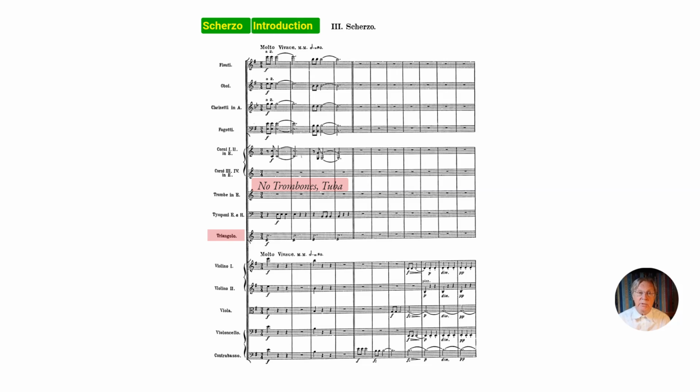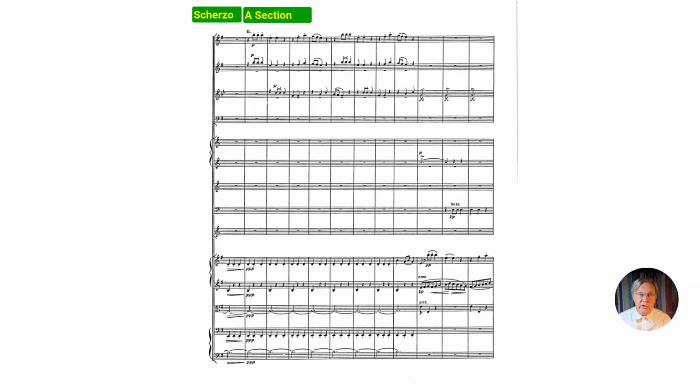The introduction begins in E minor, with a succession of descending perfect fourths that lead to the stacked perfect fifths in the strings, forming a 1-7 chord. The A section proper begins on the next page.